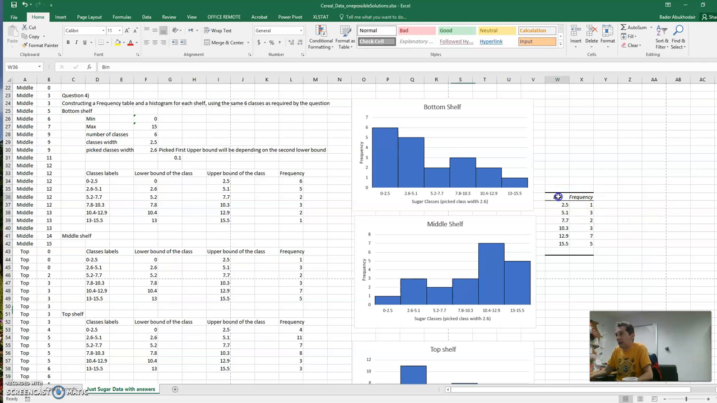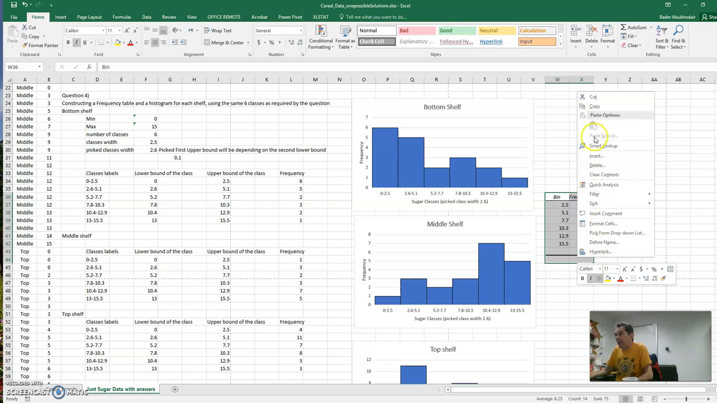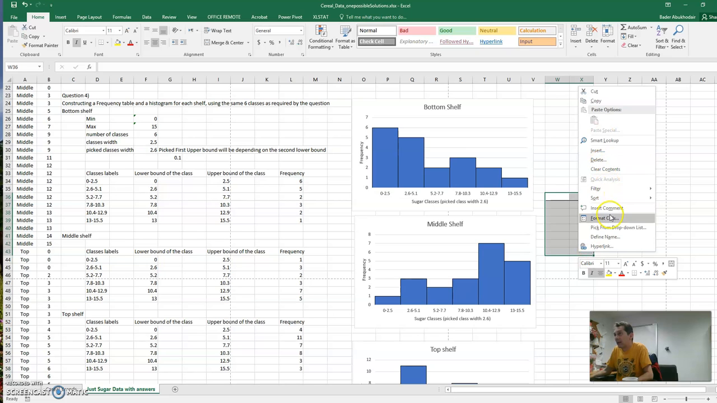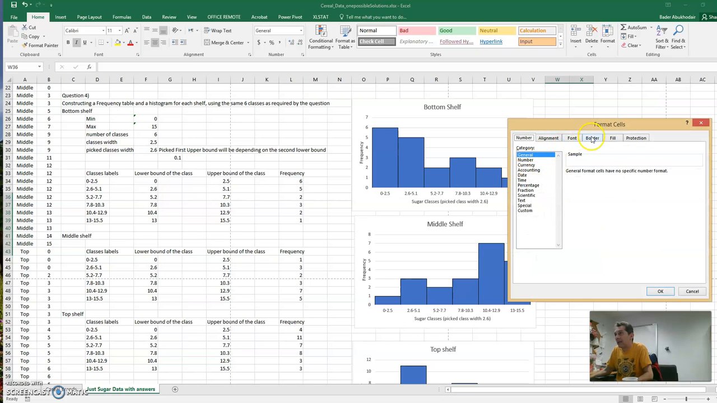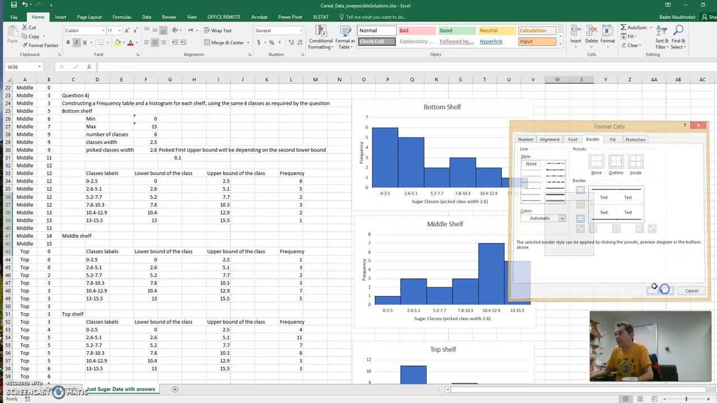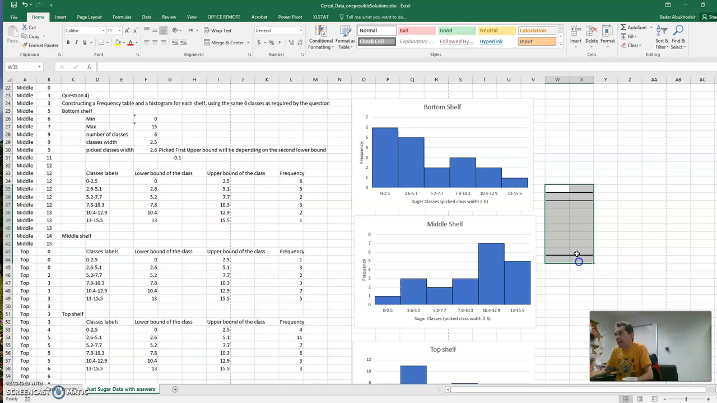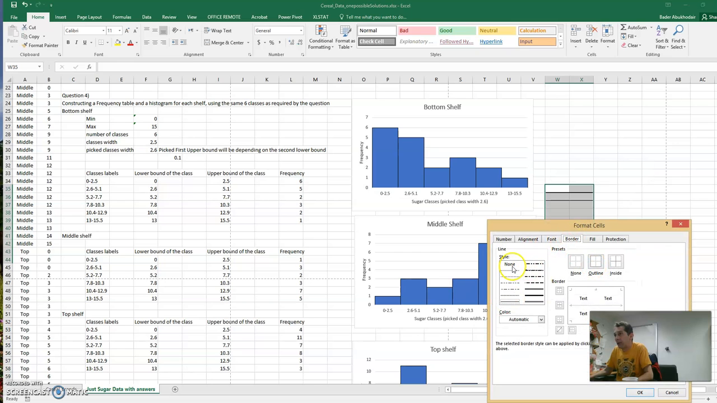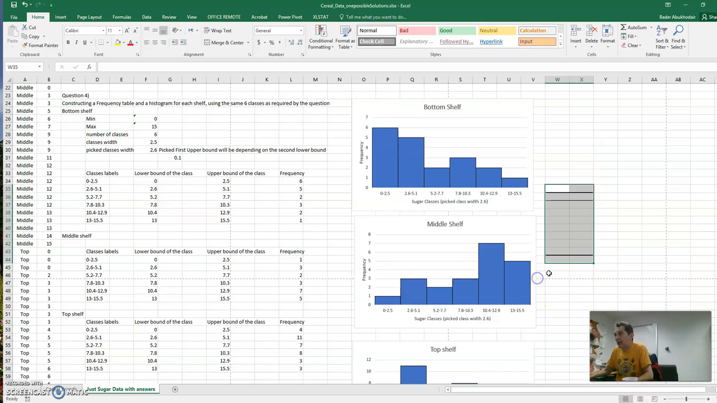Let me erase this because I really don't need this. Delete. I just want to erase this. So now I want to take the format out, so let's take just the format cells. We say the border, no border. Okay. So I took everything out. Let me take it again. Format cells. And I say border, none. And I say OK. I didn't push OK last time.